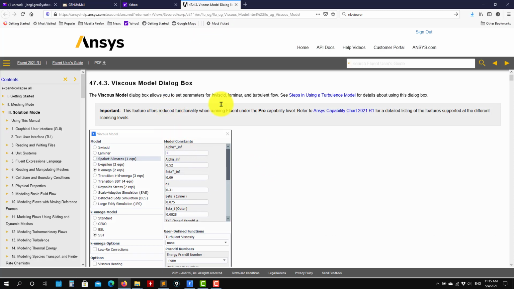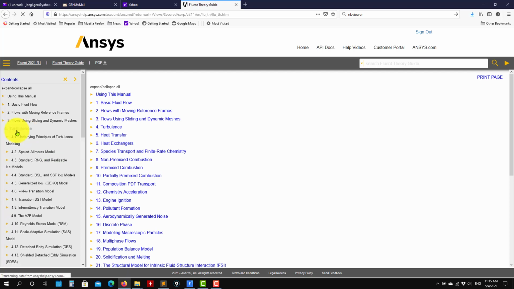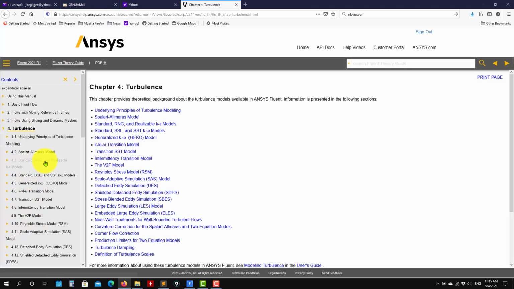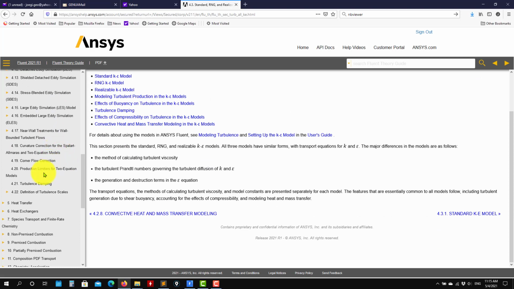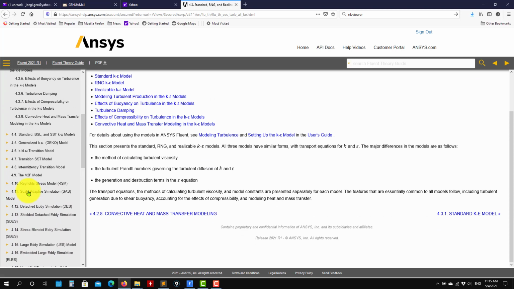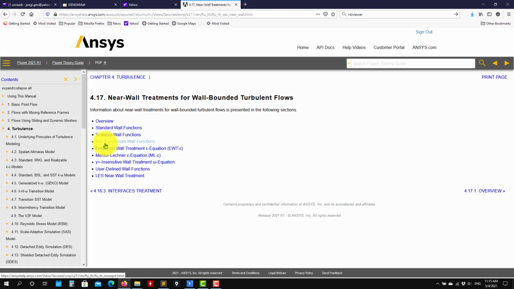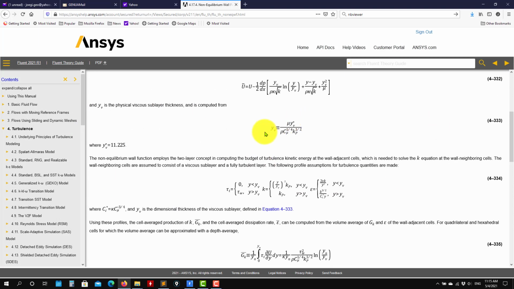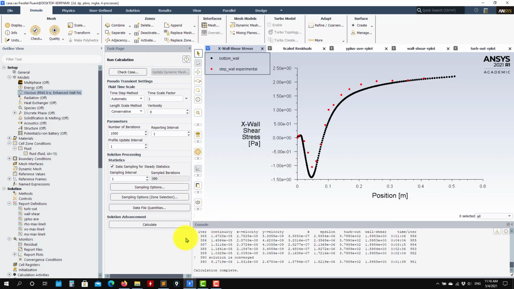When you open the help, in this case it went automatically to the user guide, but you can also go here and you have the theory guide, and in the theory, chapter 4, you have all the turbulence models. As you go here, for instance, you have all the models, what is happening, and the wall treatments also. The wall treatments should be somewhere here, 4.17, and see that the non-equilibrium wall functions let you know what is happening. But in this case, it was clear that the non-equilibrium, which is adding all those corrections, is worse in this case.